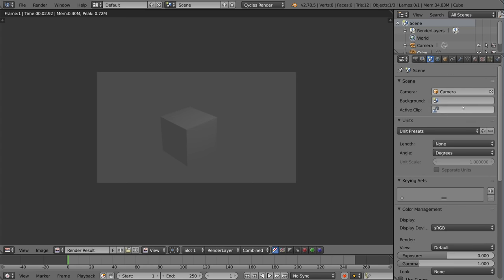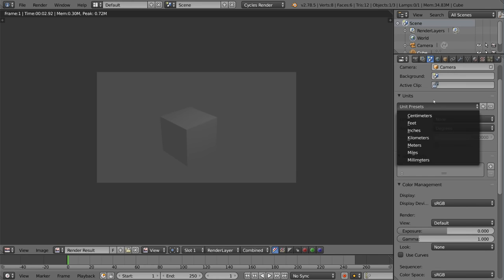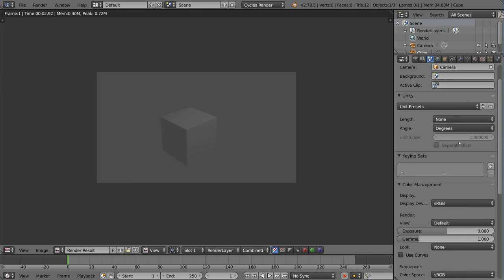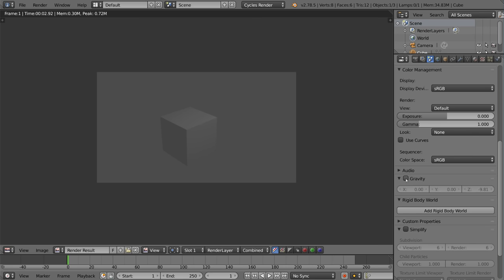This is the scene settings tab. So this goes over a lot of overarching global settings for your scene. For example, the main camera, your unit presets, if you want to do degrees, metric, imperial, etc. You can use Blender units or real units, stuff like that. There are keying sets, color management, and even gravity for the rigid body stuff.